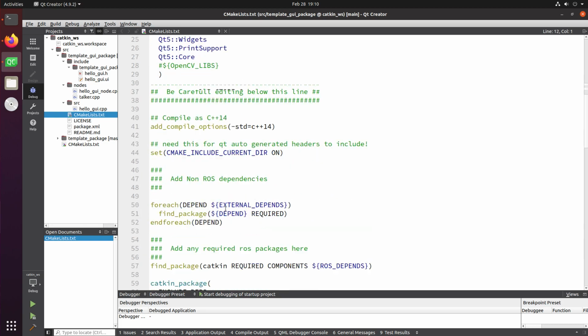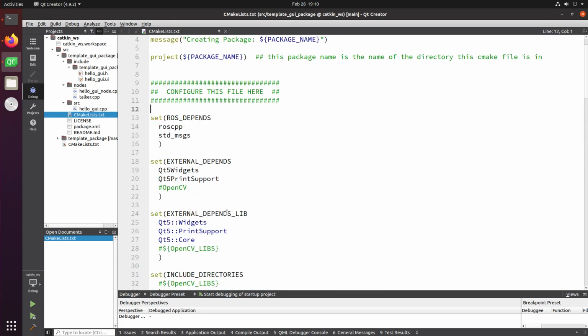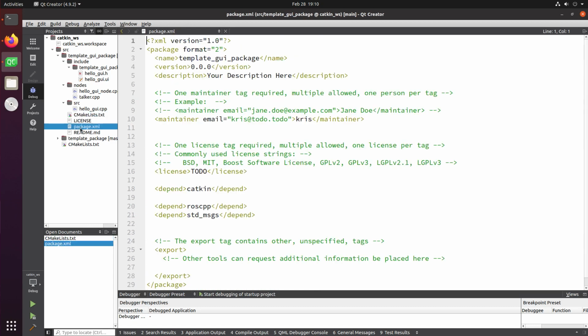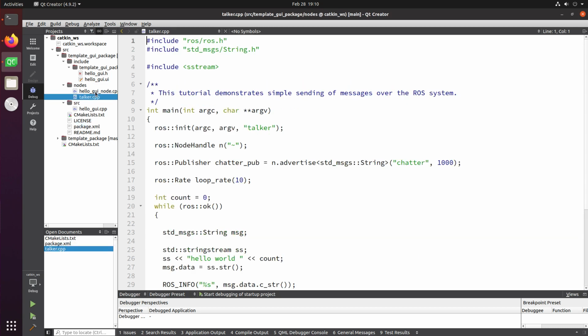And below here, you really shouldn't need to modify much. That, I would say, is a more advanced user thing to do. And just remember that if you need to add additional ROS depends, you will also need to add them as depends here in the package.xml. Okay, so let's go ahead and get started.